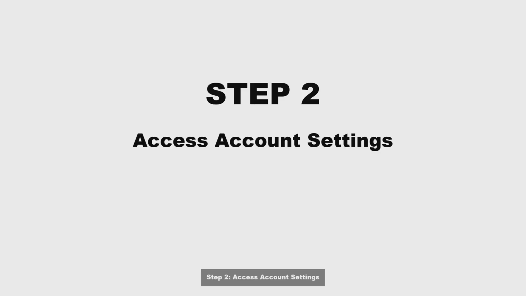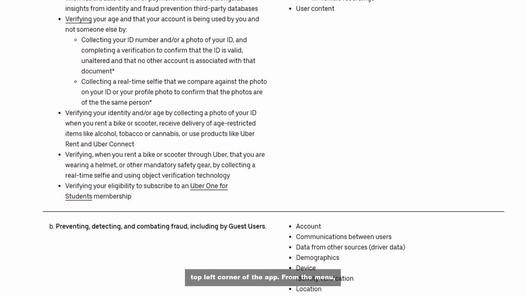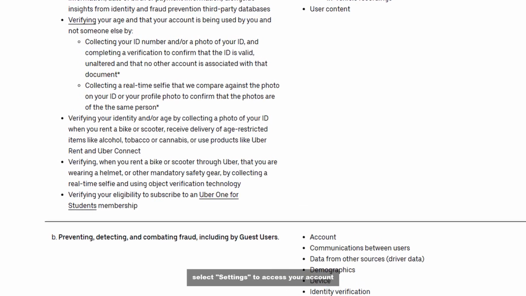Step 2. Access account settings. Tap on the menu icon, usually located in the top left corner of the app. From the menu, select Settings to access your account settings.